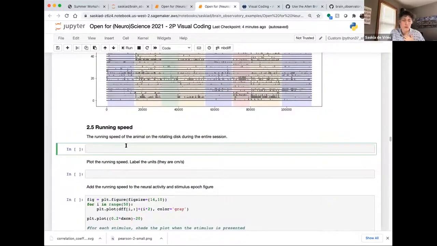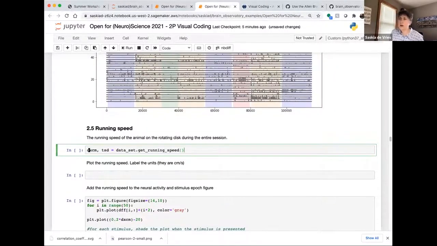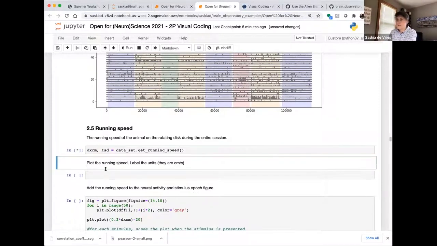So I mentioned before, in addition to the neural activity that we've recorded, we also have the behavioral parameters of the animal. In this case, I'm going to look at the running speed. So again, using this function get running speed, it returns the running speed. I'm calling this dxcm. This is the change in distance. It's in centimeters per second. And then again, it also returns some timestamps. That's the second thing there.